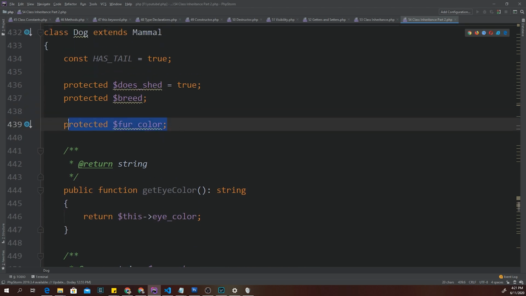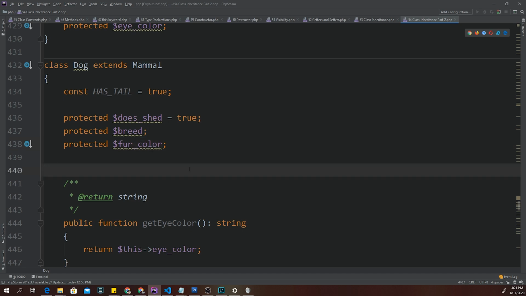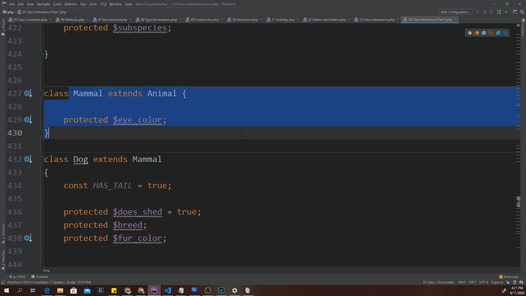One last property is the fur color. And what we can do, actually, that seems like a dog type characteristic. I don't know if all mammals have fur.